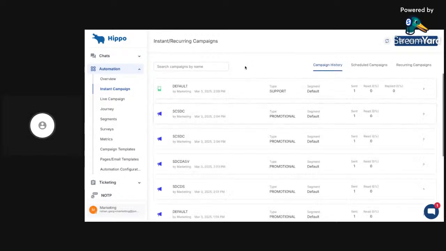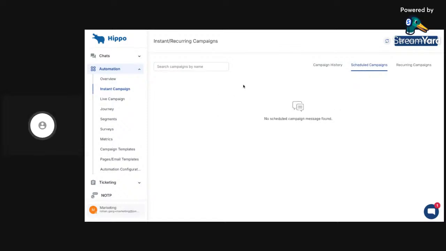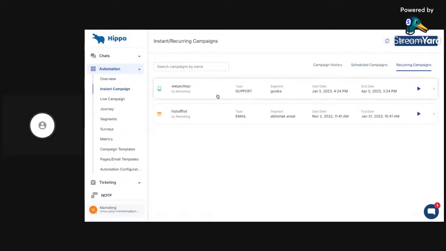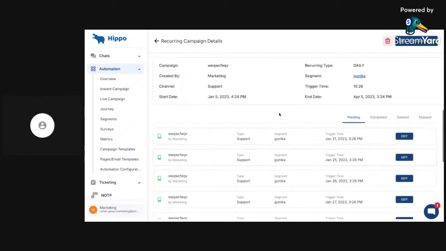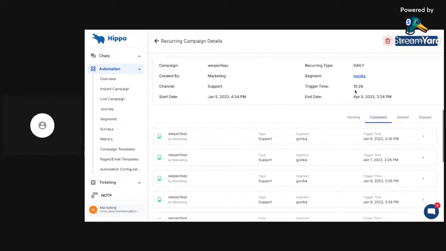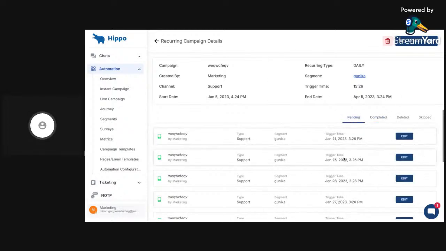Coming back to the main instant campaign screen, next we have the scheduled campaigns section. Herein you can review all of the campaigns that have been scheduled on your business that are yet to be run. And next I have the recurring campaigns. Recurring campaigns are basically shown here. If I click on this campaign, you can see what all pending campaigns are yet to be sent, how many campaigns have already been sent under the main recurring. And even if I want, I can edit the main campaign, which will impact the coming further campaigns.